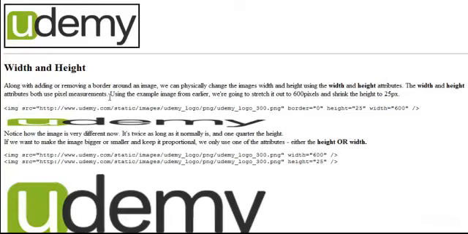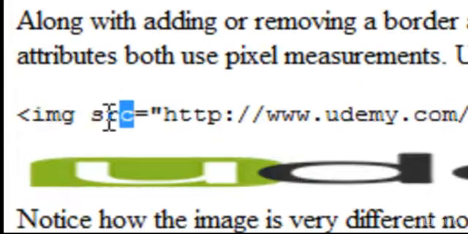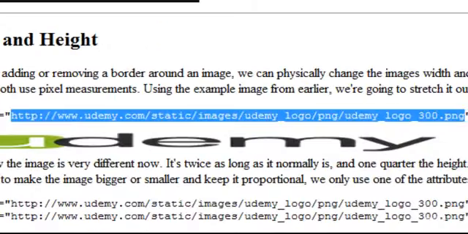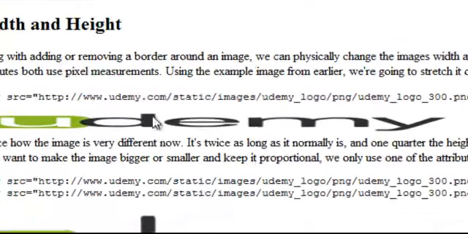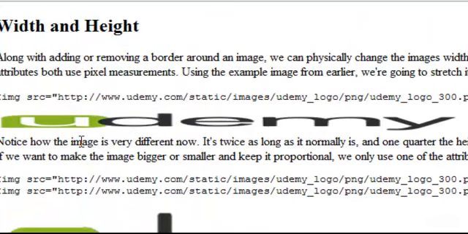Continuing with the example from earlier, we're going to stretch out the logo to 600 pixels and shrink the height to 25 pixels. And here's how we do it. We have our image, we have our source, the direct link to the image, border is equal to 0 because we don't want a border. We set the height to 25 and our width to 600. And as an example, this is what you see right here. Notice how the image is very different now? It's twice as long as it normally is and 1/4 the height.